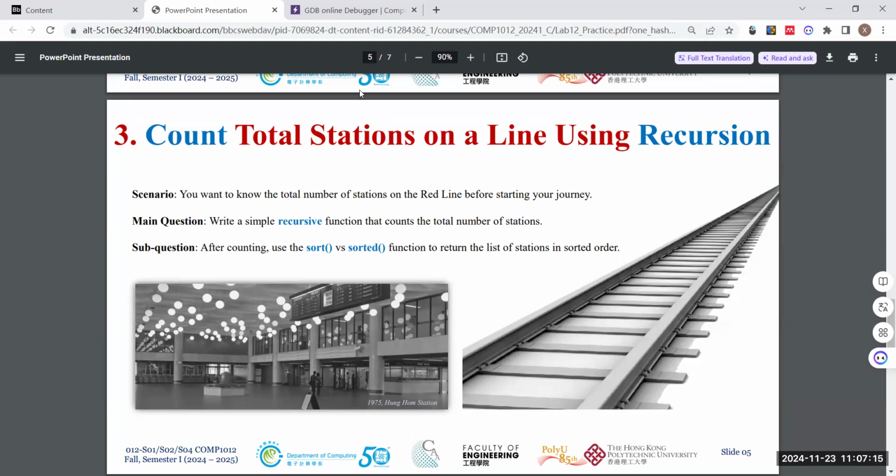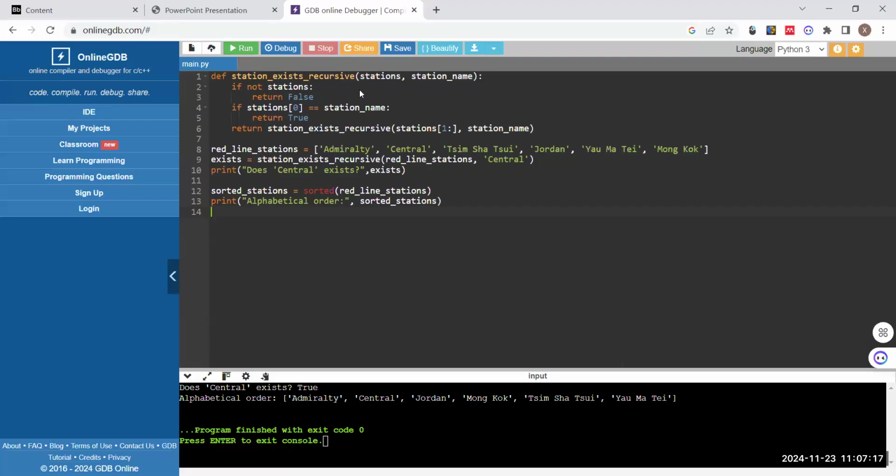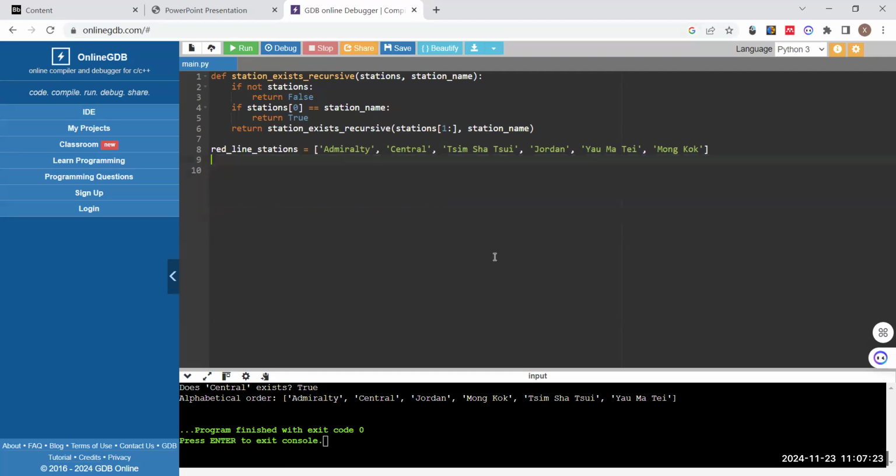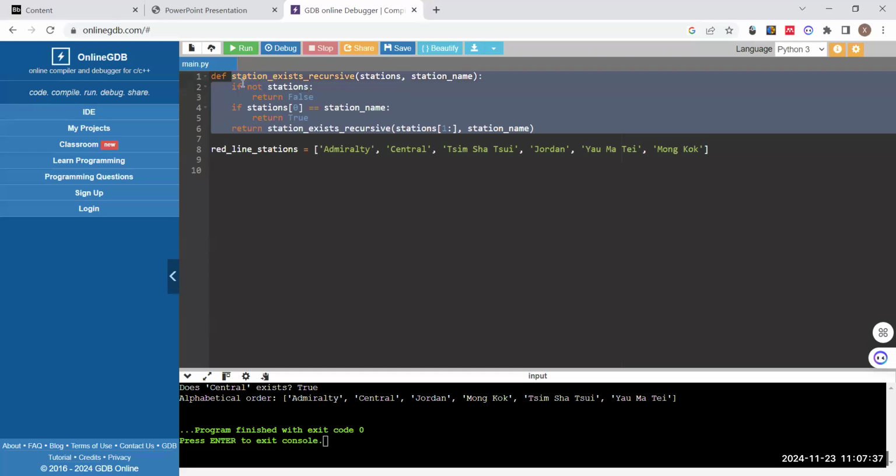Let's do this together. We still keep the red line list here, and we will write a new recursive function to count the number.